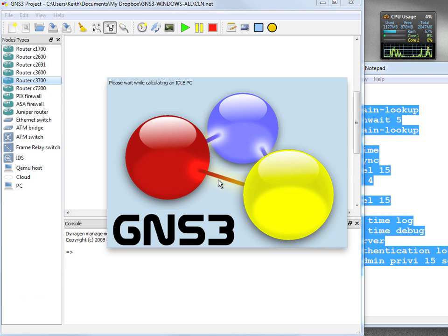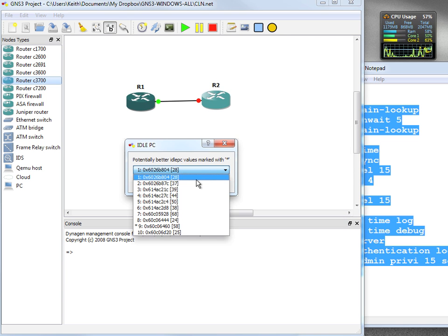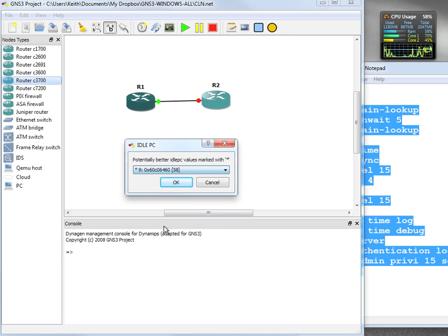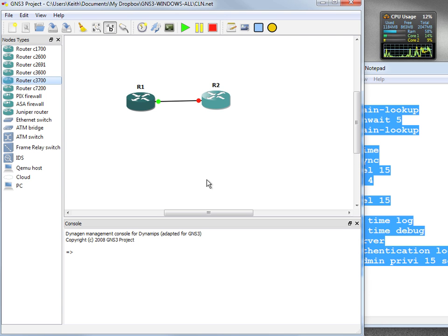Now check out the CPU meter. It's going to go bazonkers for a moment. If I had 5 routers all running and I was already at 100% CPU, it wouldn't be able to find a good idle PC for me. It's a very good chance that all of your routers are going to share the same idle PC. So we'll let it calculate, drop down, and grab one with an asterisk. Here's 9, and we'll click OK. Once we've selected an idle PC with an asterisk next to it, look at the CPU. It should go back to almost nothing.